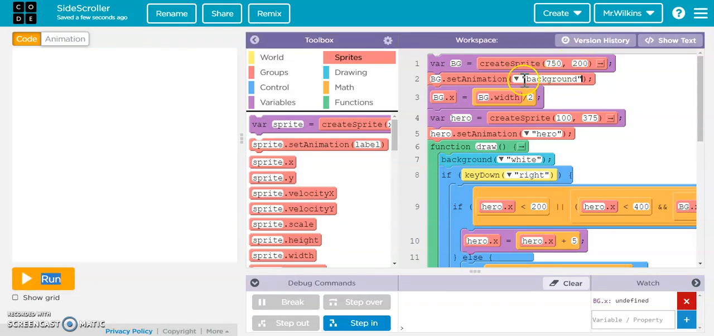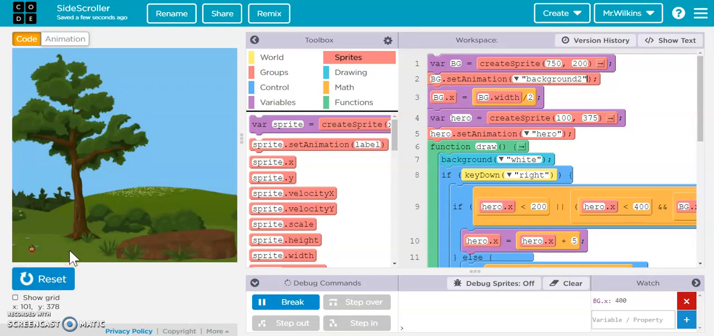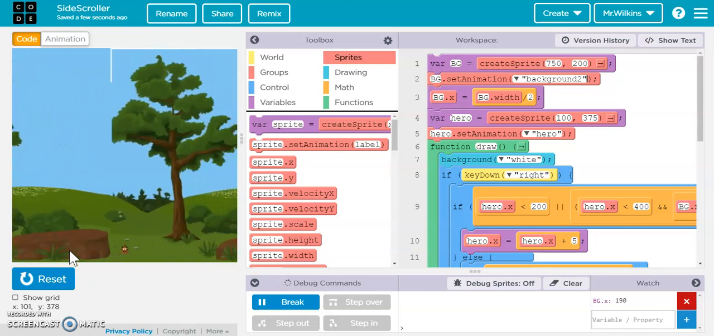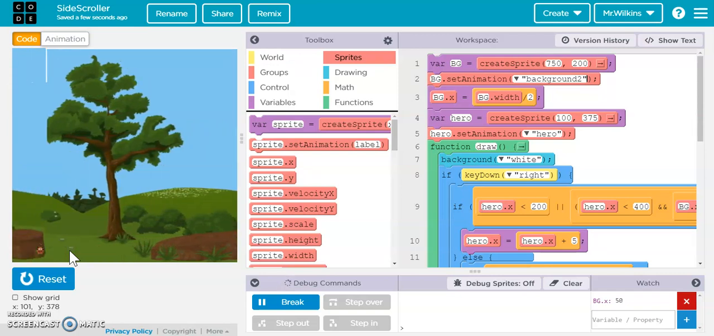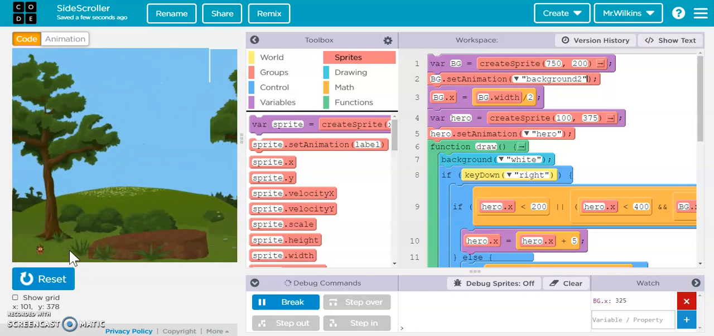I reset it, do a new background to background 2. This one's shorter. But again, does the same thing. Puts it in the right spot. I should be able to go all the way to the end and then push forward on this one as well. Takes me all the way back, pushes there.